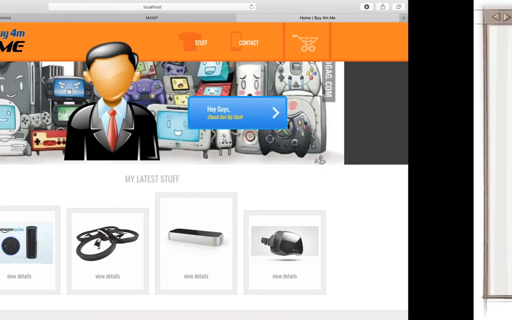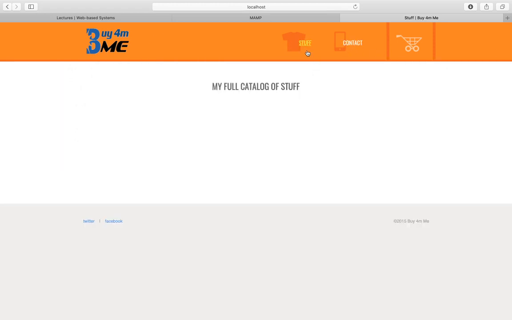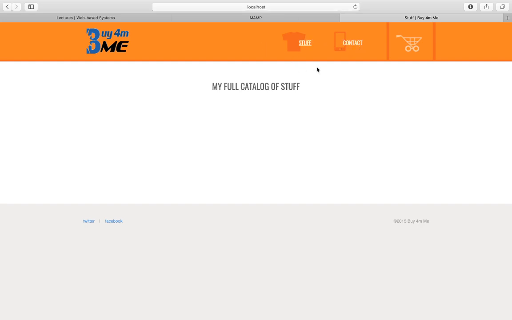Okay, so we'll go back to our home page and refresh it. If I go to the stuff page, it underlines the stuff page, and you can see the title over here, stuff. If I go to the contact page, the underline is under the contact page, and the name of the page is contact. So this is what we wanted to do in the previous task.